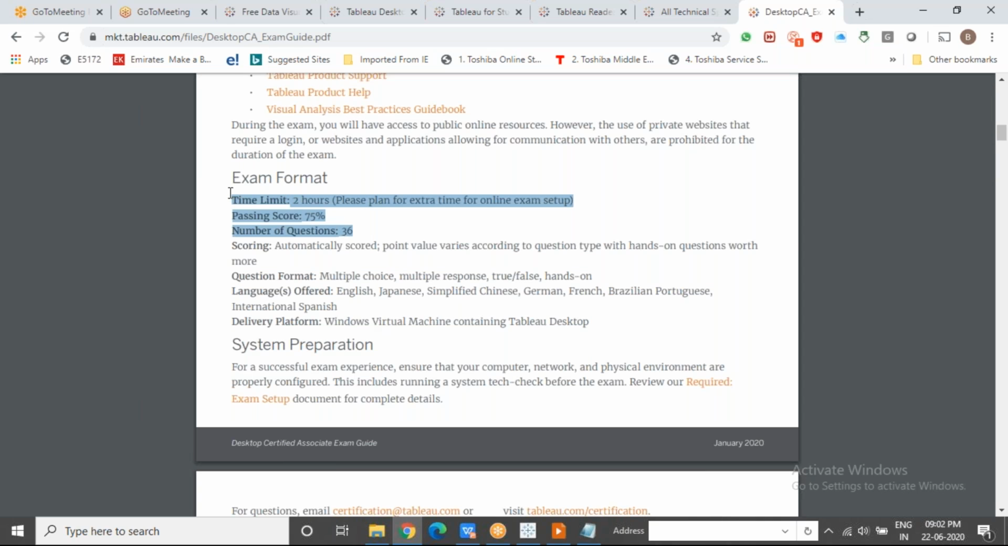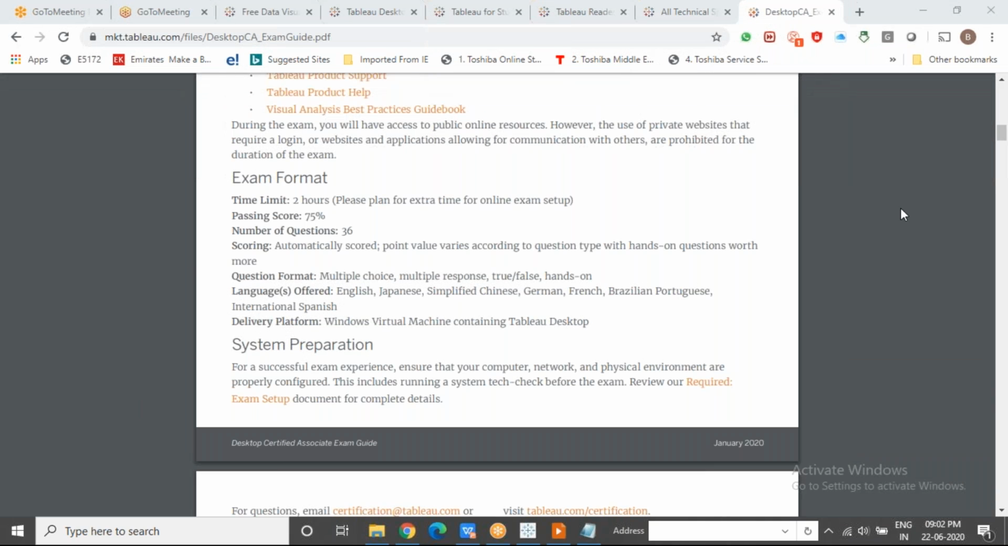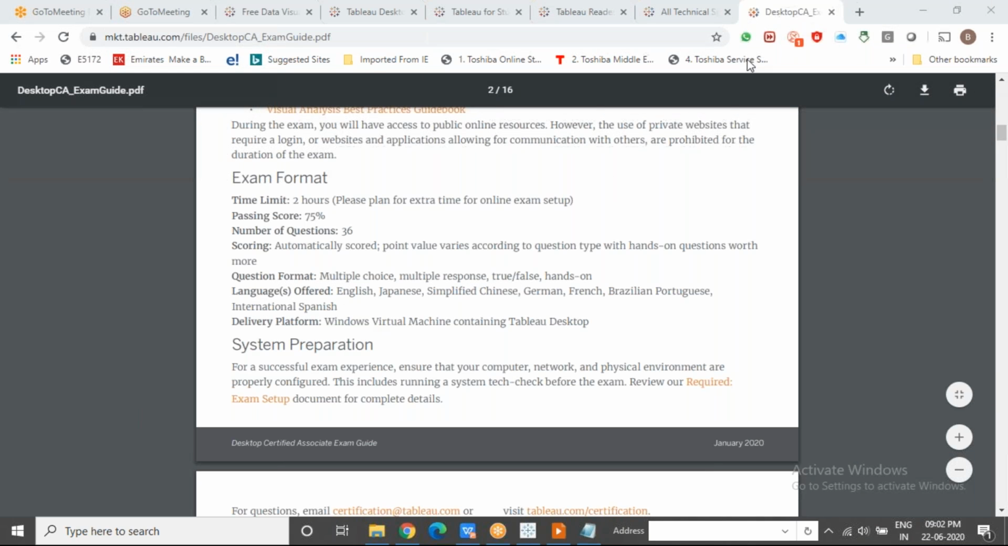Okay, 75% passing score, 36 questions will be asked, 18 theoretical, 18 hands-on. Each hands-on will have 4 marks. Each theoretical depends on the type of answers, number of answers. Good thing is it is objective type, without negative marking on top of that. So you can take it up whenever you want.